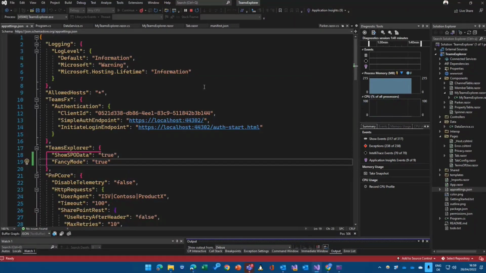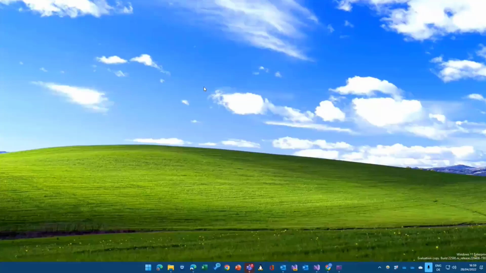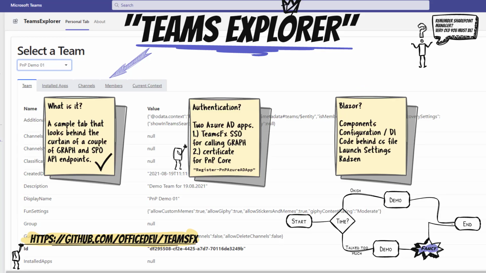With that, let's just make a short wrap up of what you saw today. Teams Explorer, it's a sample tab that looks behind the curtain of a couple of Graph and SPO endpoints. We're using TeamsFX single sign-on for Graph calls and a certificate-based application in Azure AD for calling PnP Core. And you saw a lot of components. We talked about dependency injection, code behind, launch settings, and saw some UI settings. With that, I'm giving it back to David.